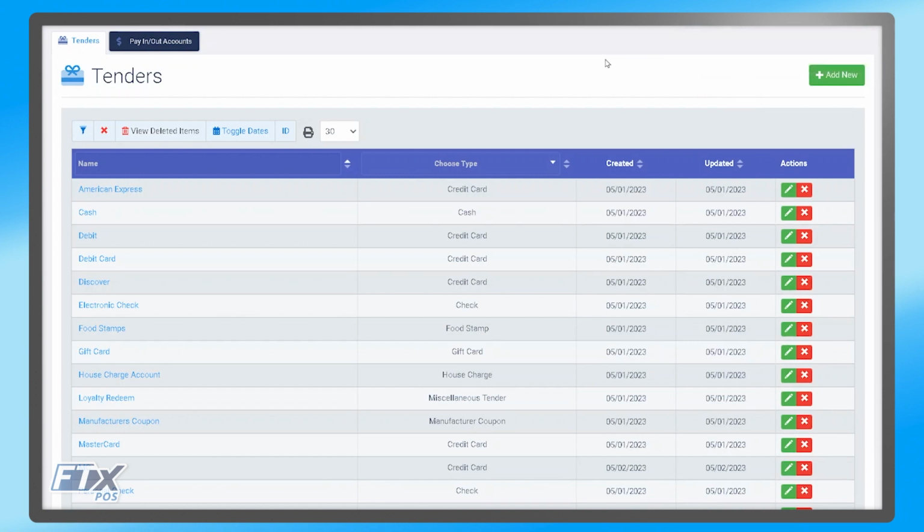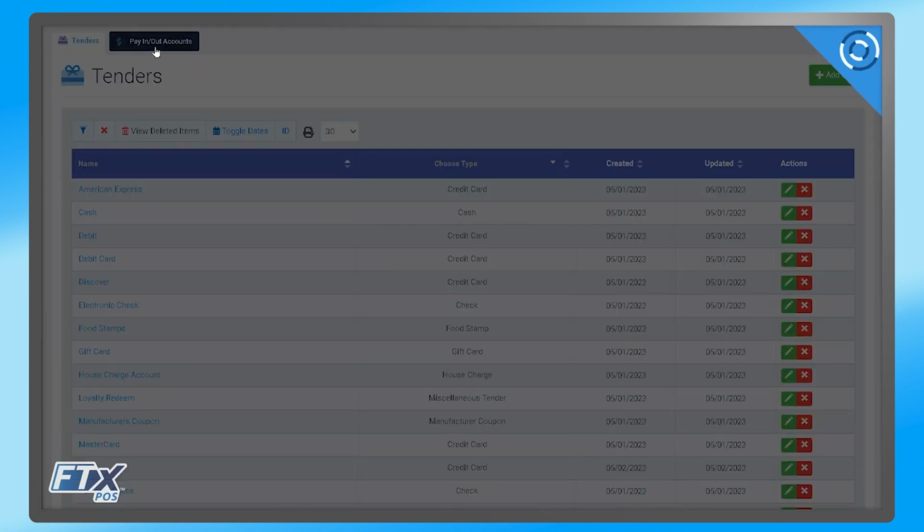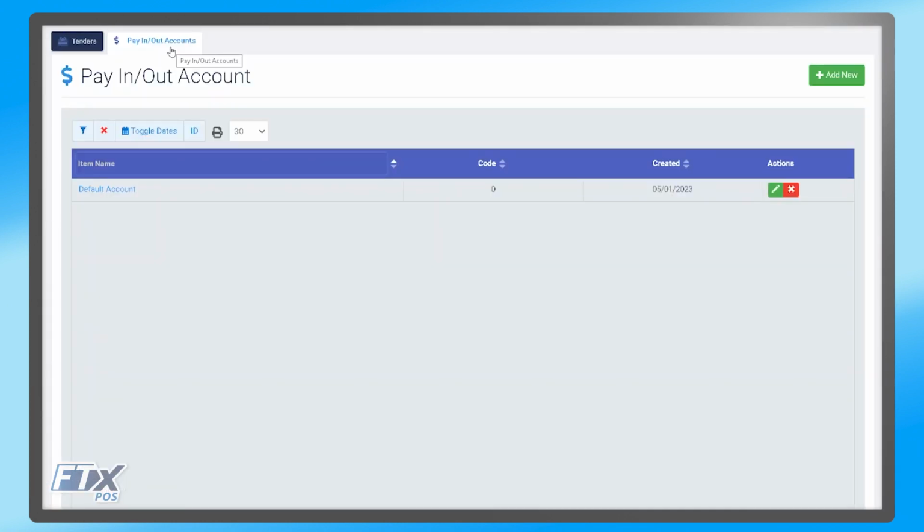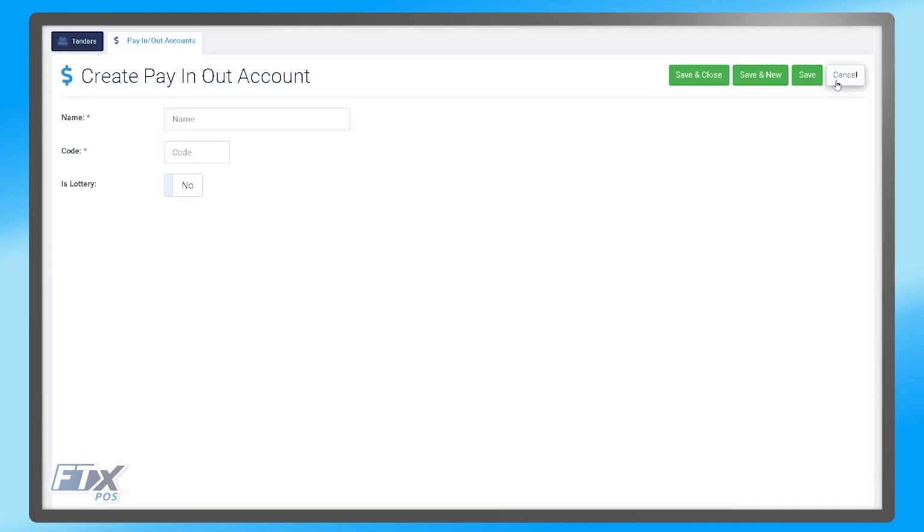The last tab under the Tenders module is Pay In/Out Accounts. Pay In/Out Accounts are where we go to create accounts used to log anytime we perform a pay-in or a payout. This is also where we see the list of those accounts that have already been created. To create a new account, we'll click Add New on the top right, and that will take us to the Create Pay-In/Out Account page.